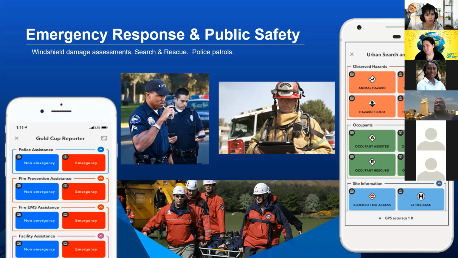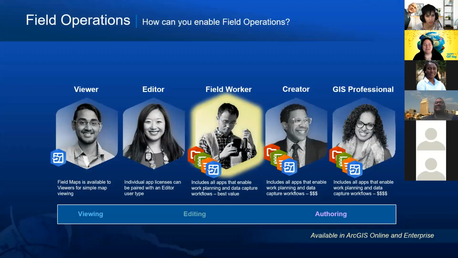So how do you license these field apps, including Field Maps? They are licensed through our user types. Field Maps is actually, this slide is a little misleading. Field Maps, the viewing capabilities of ArcGIS Explorer are available to all 5 of the user types: the viewer, editor, field worker, creator, and GIS professional. They can explore those maps. They can log in and see what maps have been made available.